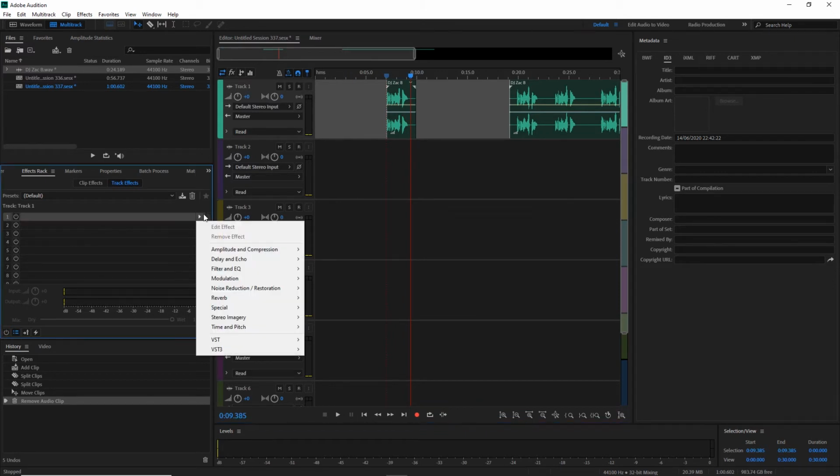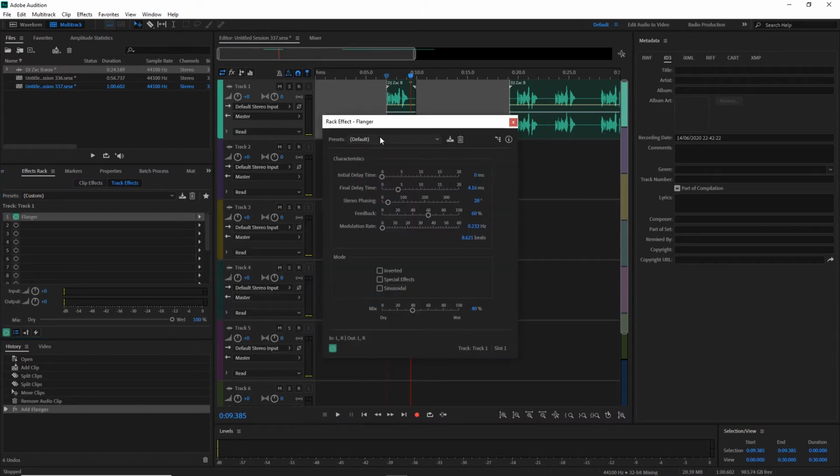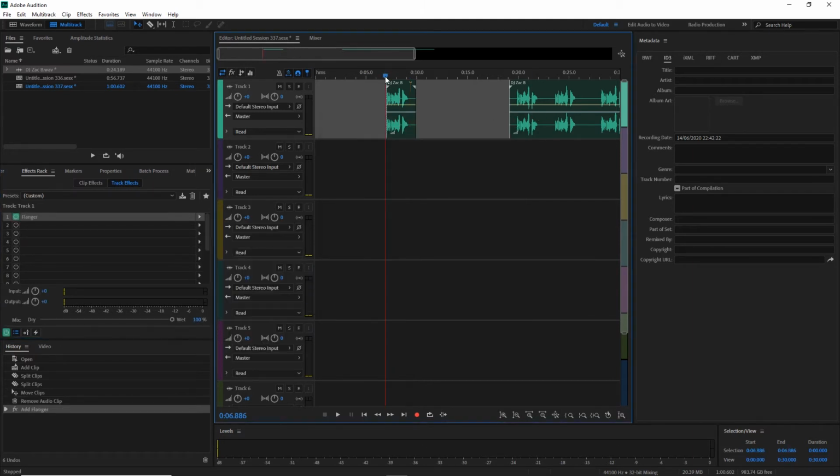Now let's look at the effect, shall we? We'll go for some modulation and a bit of flanger. Default is fine, and you can hear that has made a change to the voice.